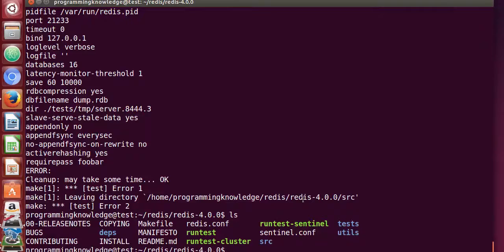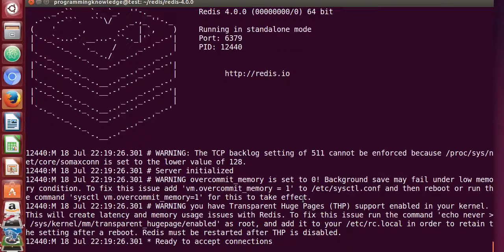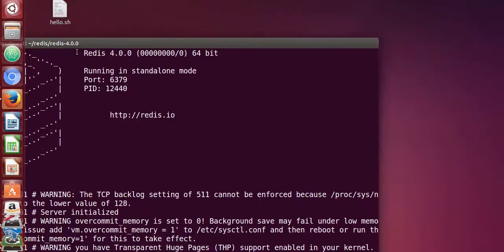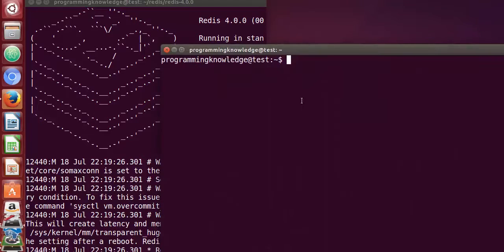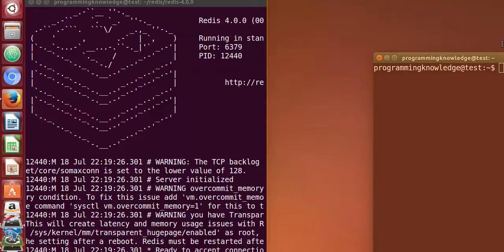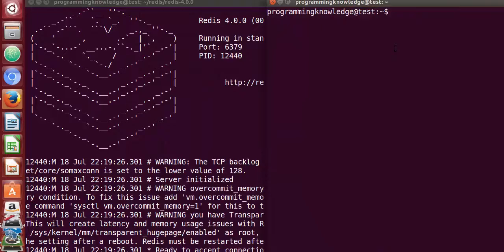So you just need to give src/redis-server, okay, and then press enter, which is going to start the Redis server. And you can see the Redis server has been started. I will just move this command line terminal to the left hand side, and now I will open the next terminal.